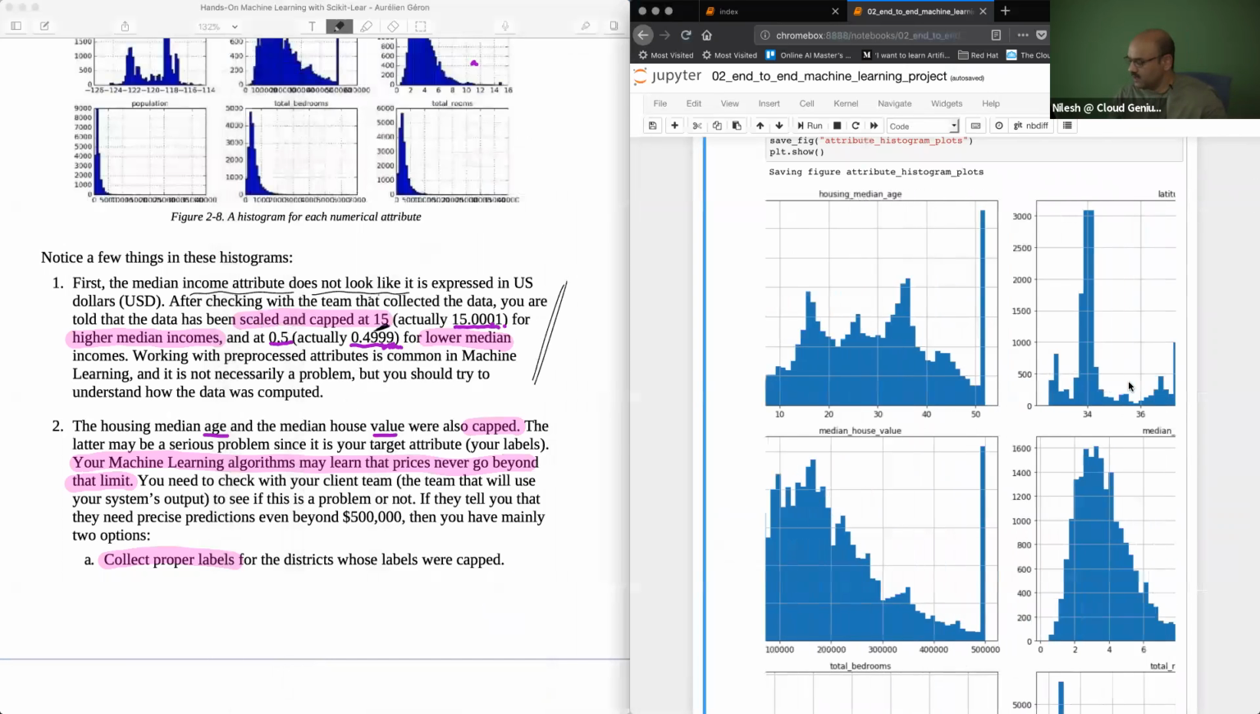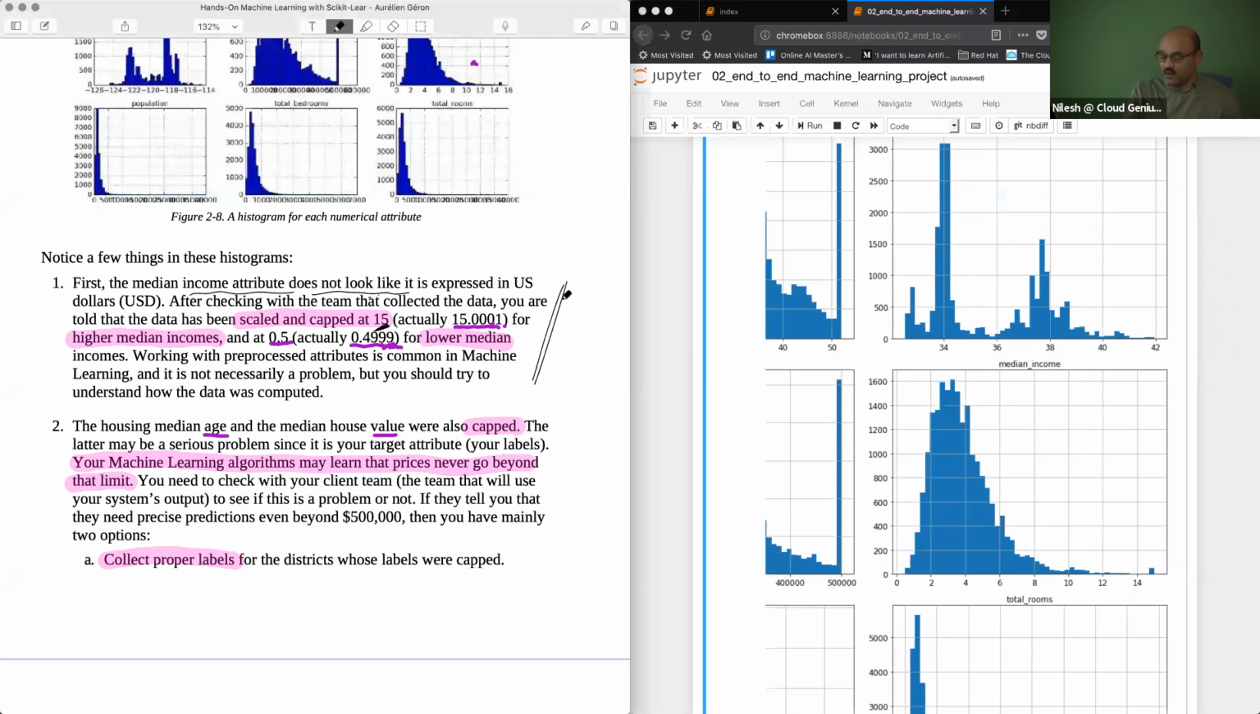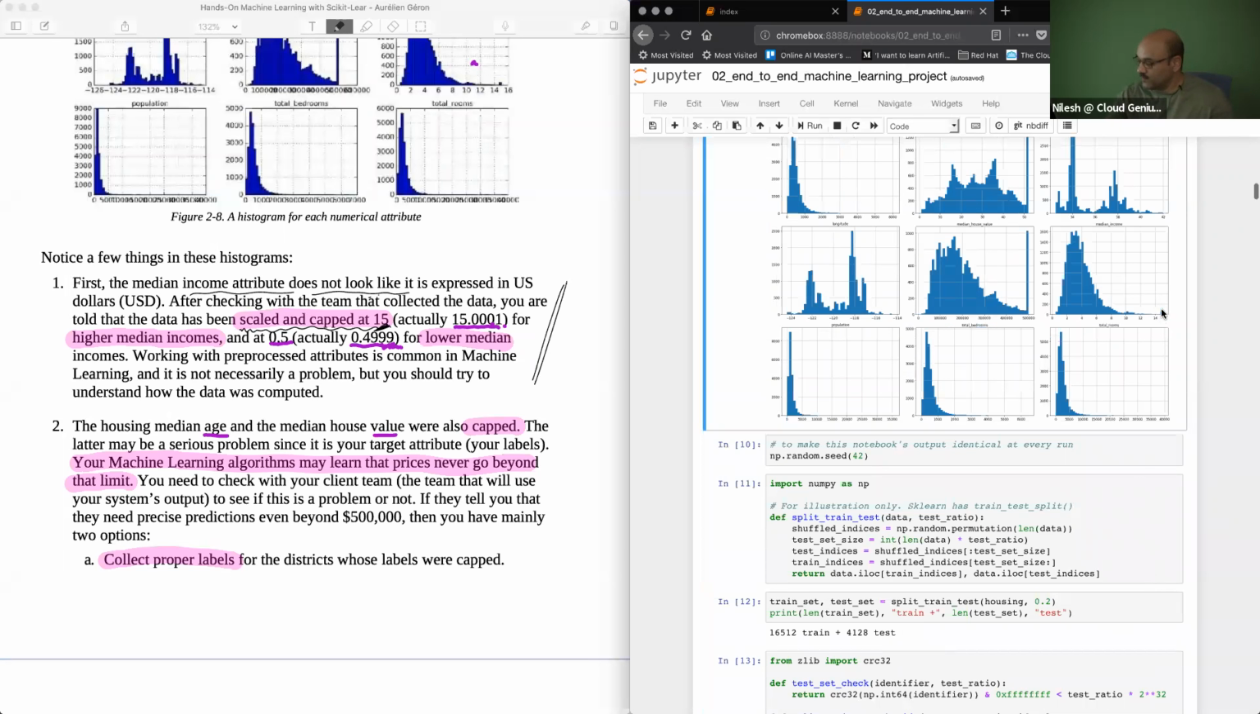Why did it jump like that? Okay, so here is your median income value. That blue dot shows 15, but that doesn't communicate anything by itself. Once you find out what that actually stands for, it is that the data has been scaled and capped at 15. That's why you see this number, which is the median income. So 15 stands for higher median incomes, and the lowest possible number is 0.5 as the lower median for income.